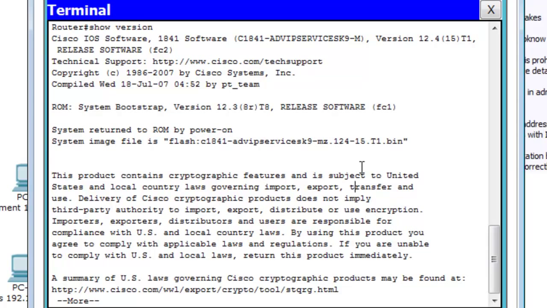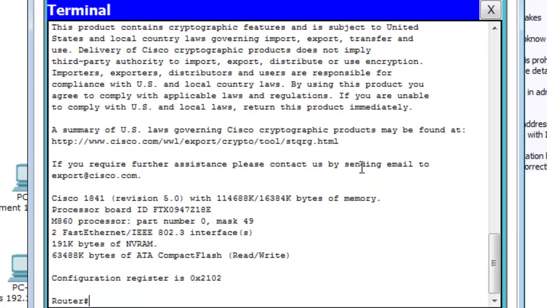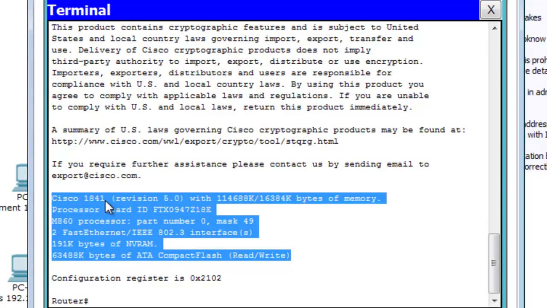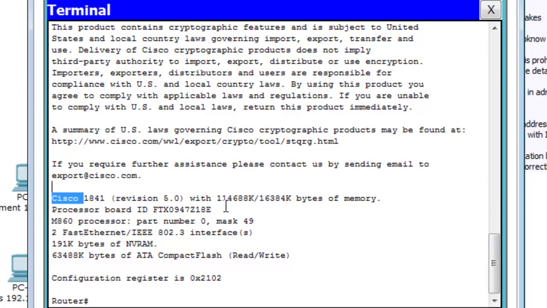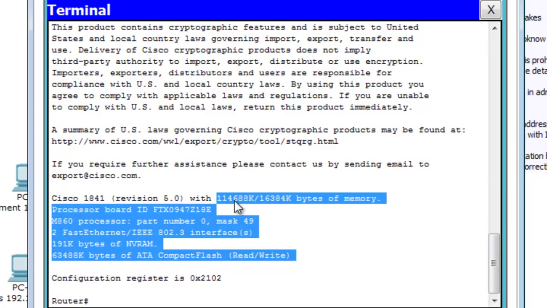Alright. So you can hit enter or spacebar. Enter will go line by line, spacebar will do the whole page. And again, we get the same information down here. Okay, so you've got the 1841. Everything else is the same. It tells you your memory though.